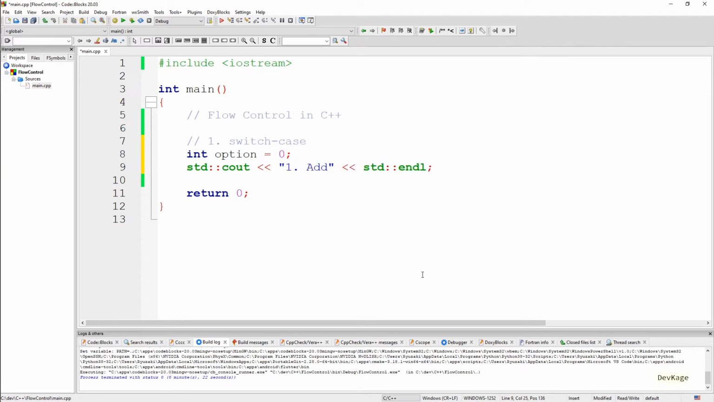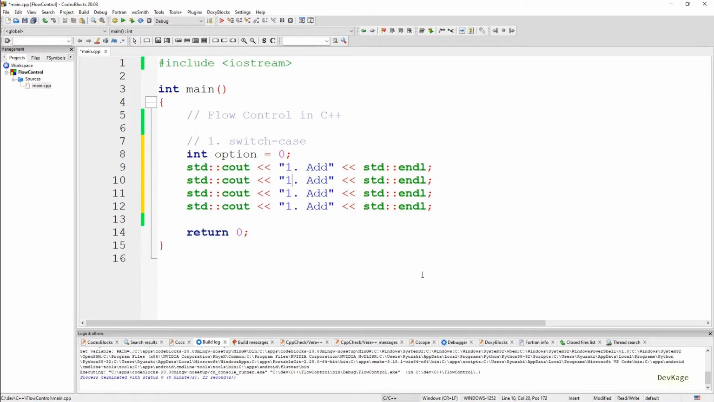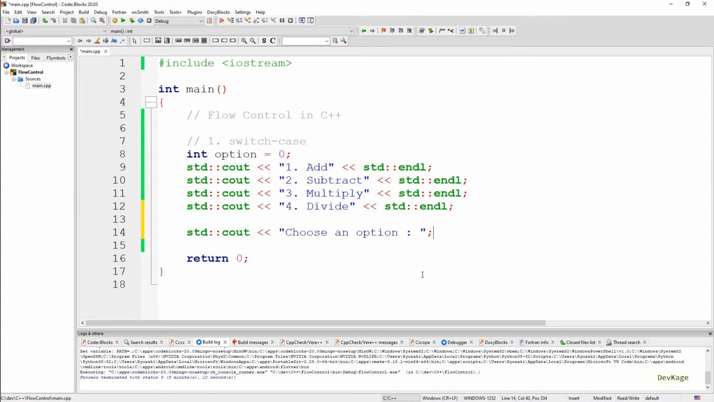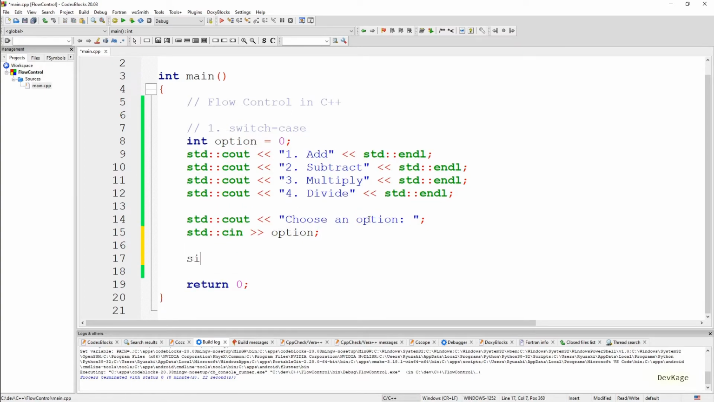So let's say that we want to present some sort of a menu to users with 4 options. These options being add, subtract, multiply and divide. Then you ask users to select any of those options, and then you store that option in a variable. And depending on what the user selected, you want to perform different tasks. For this you can use switch case.